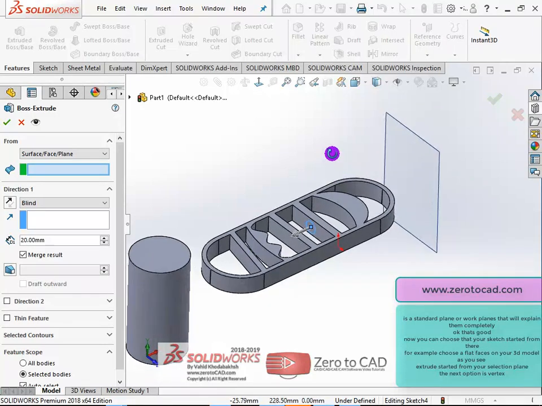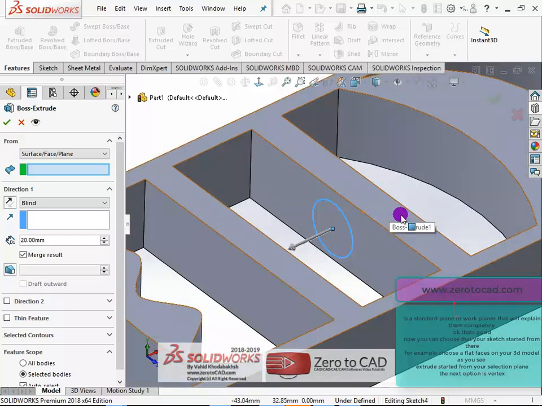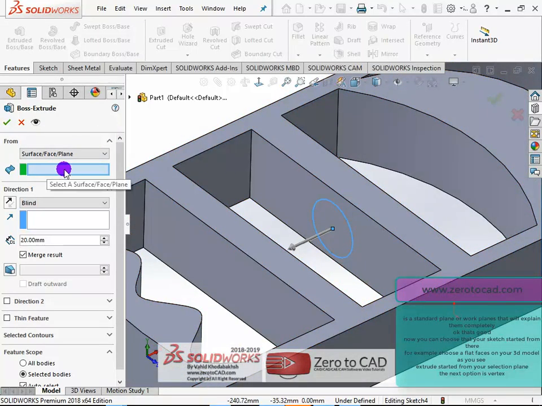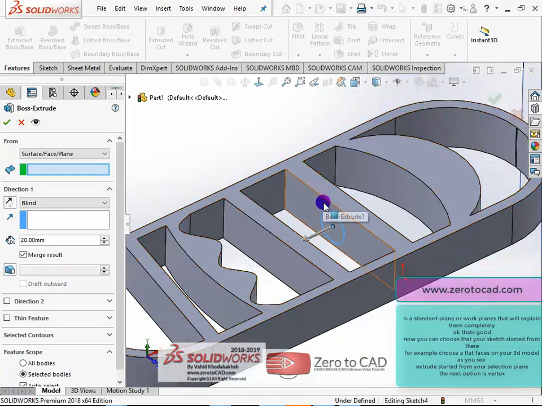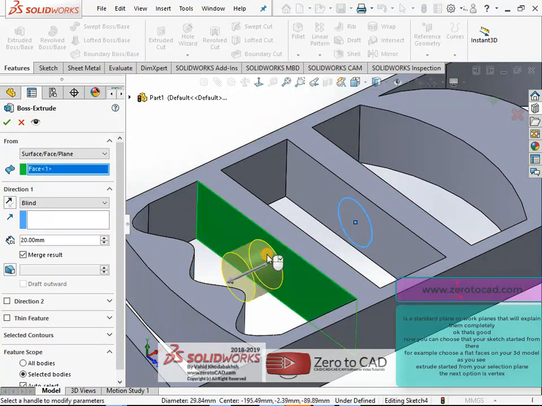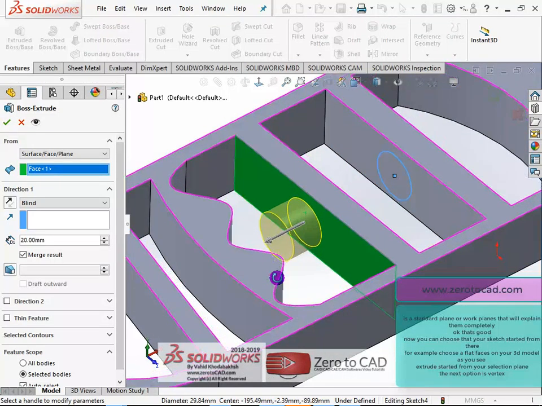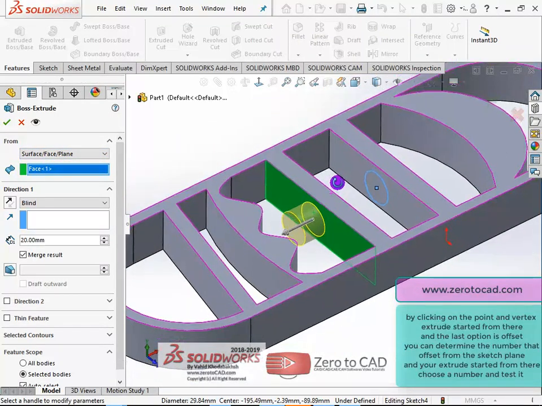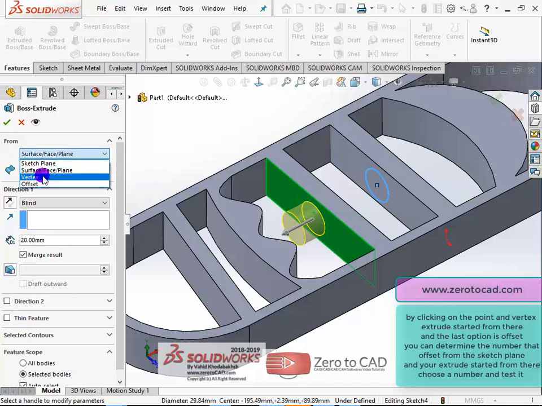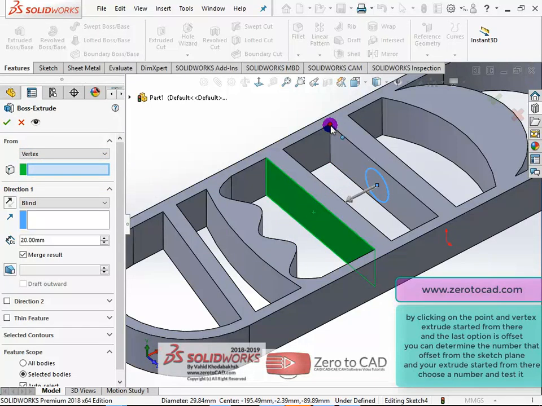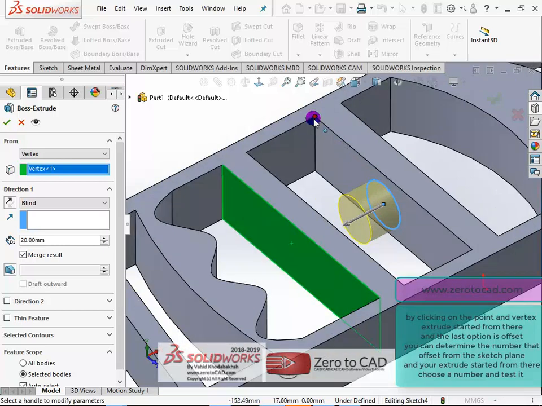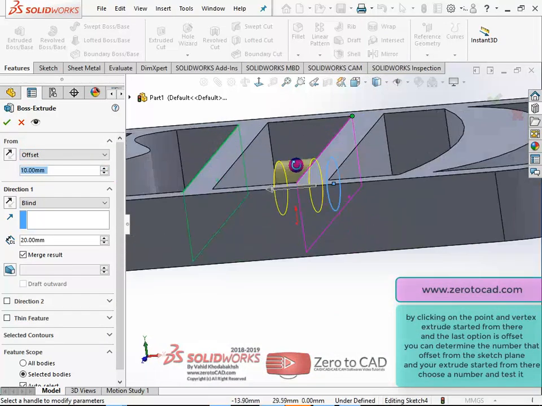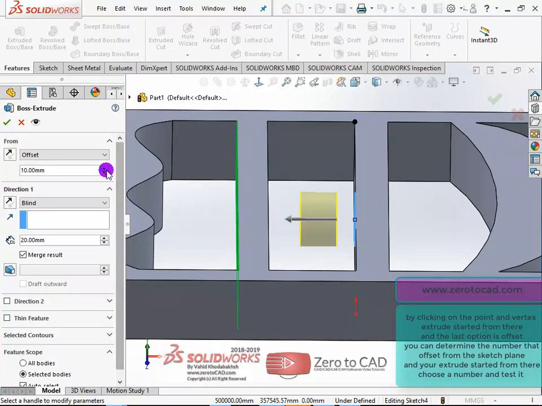Okay, that's good. Now you can choose where your extrude starts from. For example, choose a flat face on your 3D model. As you see, Extrude started from your selected plane. The next option is vertex. By clicking on the point and vertex, Extrude starts from there. And the last option is offset. You can determine the number that offsets from the sketch plane, and your extrude starts from there. Choose a number and test it.